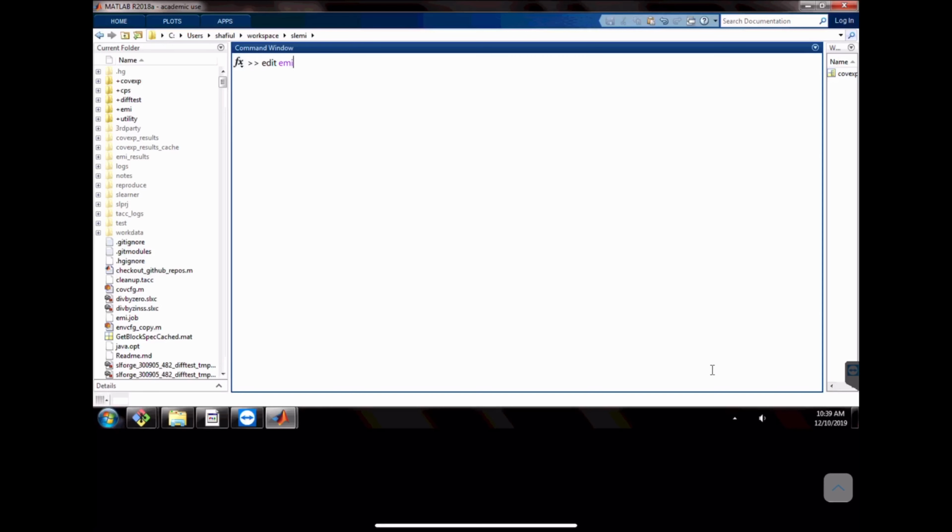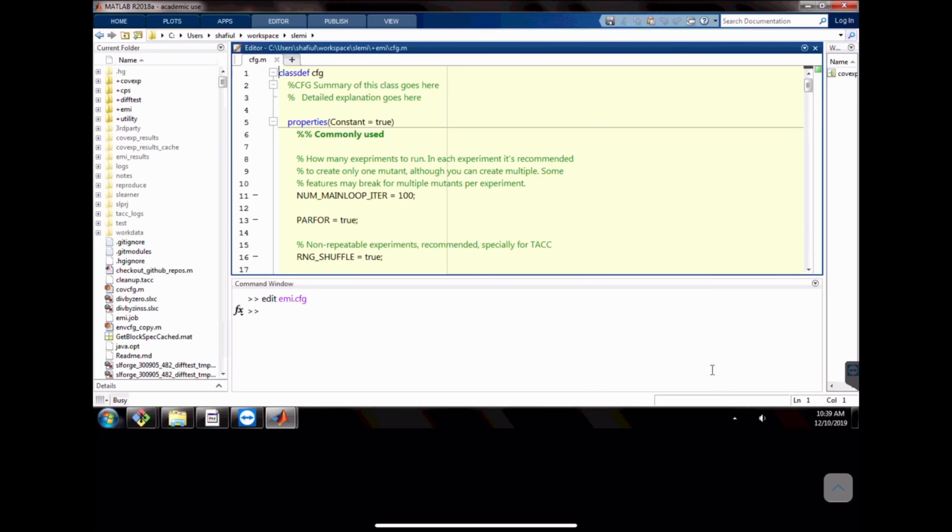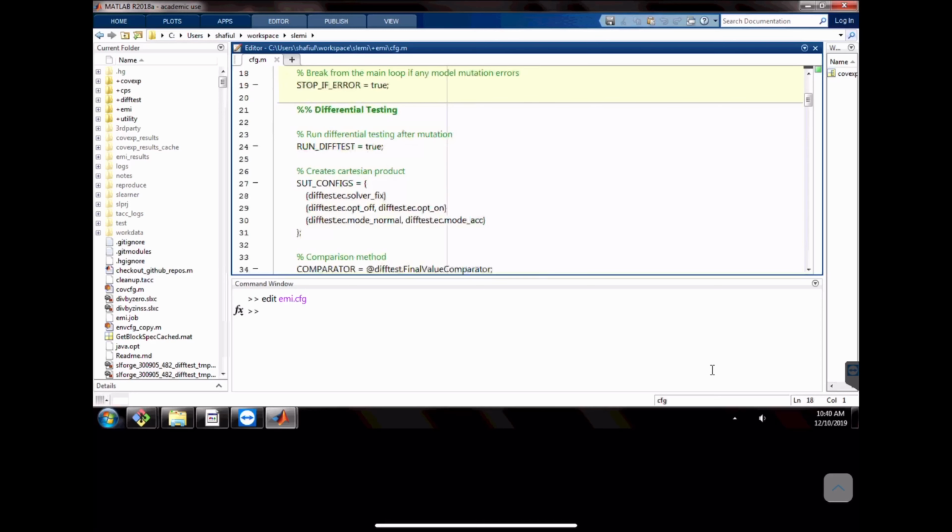Now demonstrating EMI and the differential testing component. In each of the experiments, we will generate 100 mutants in parallel, and each of the experiments will be random. Experiments will stop as soon as we find any bug. It will automatically invoke differential testing, which will not only compare mutants with their seeds, but also run each model with optimization on and off and in normal and acceleration simulation modes.